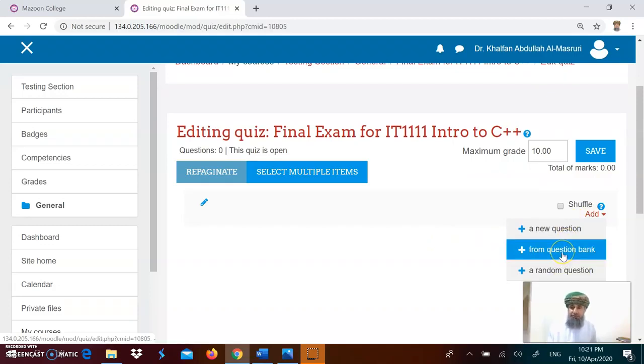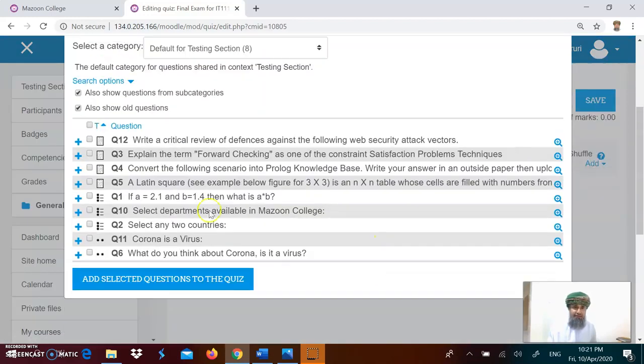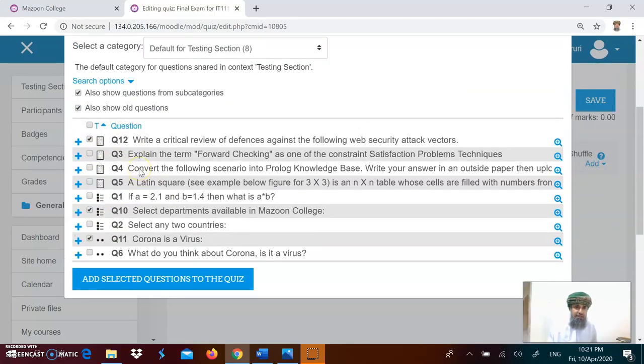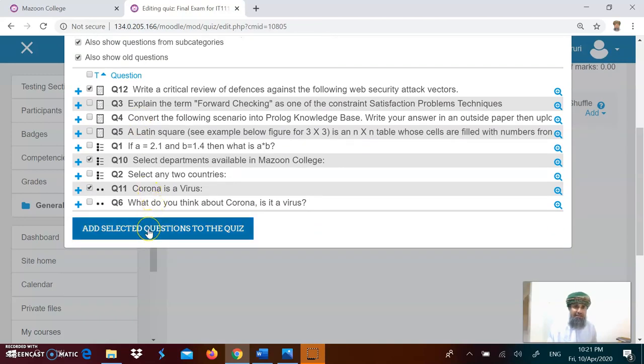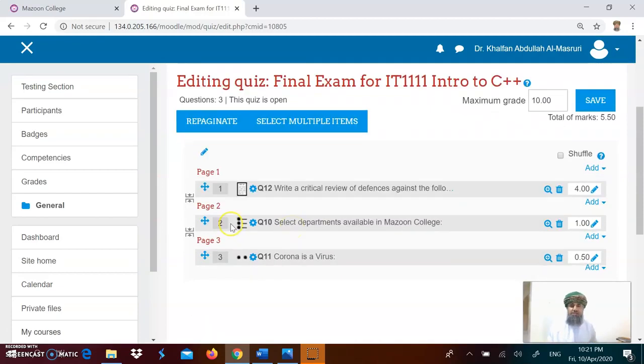Questions have already been created. So we will select question bank, and then we will select the questions we already created, question number 10, 11, 12. Okay, and then add selected questions to the quiz. Then after that, as you have seen now, the questions have been added.